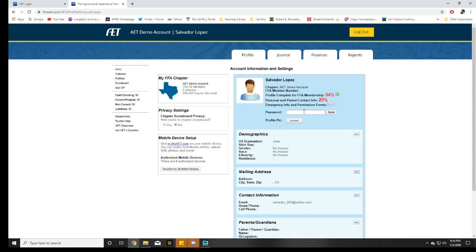Alright, so right here is where you can reset your password. Currently, perhaps it is the same thing as your username, so you would put in a new password of some sort right there, and make sure you press reset.